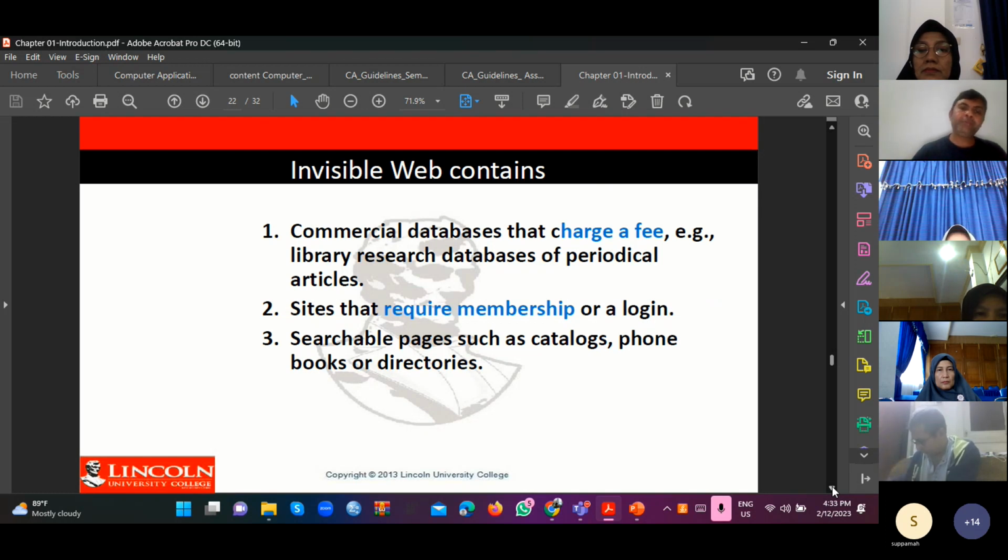Some sites require membership. They ask you to become a member. You can sign up there and get membership. But what happens when you sign up? At that time we do not study the terms and conditions. Before that, the terms and conditions are very important. You have to read them. They mention everything, what happens and what you have to do. So the terms and conditions play a vital role, along with login. Searchable pages such as catalogs, phone books and directories can also be searched as invisible web content.